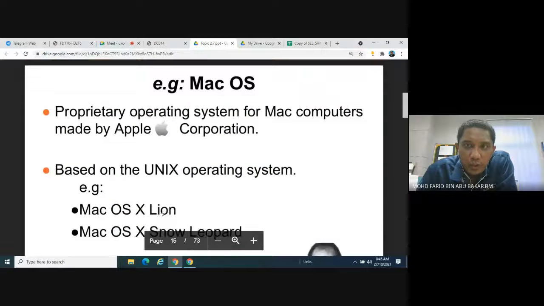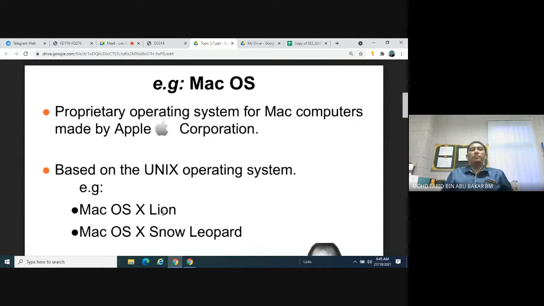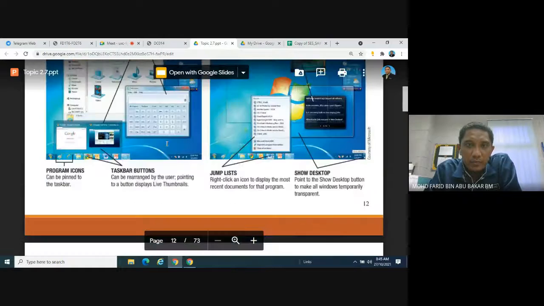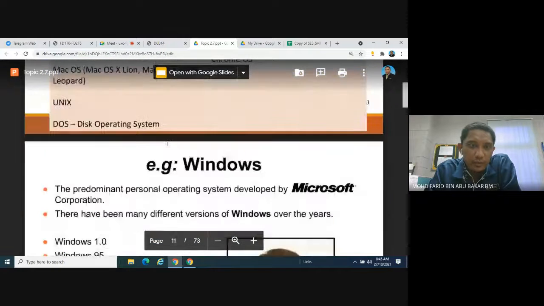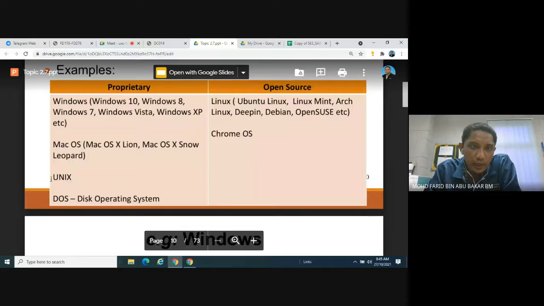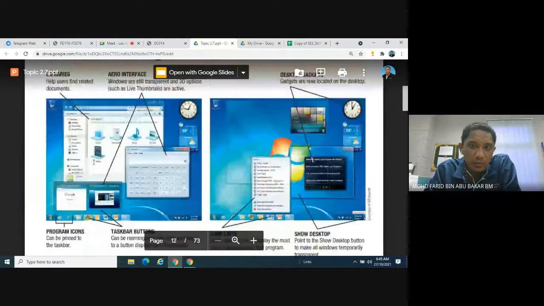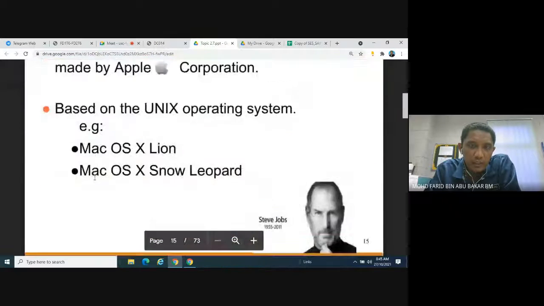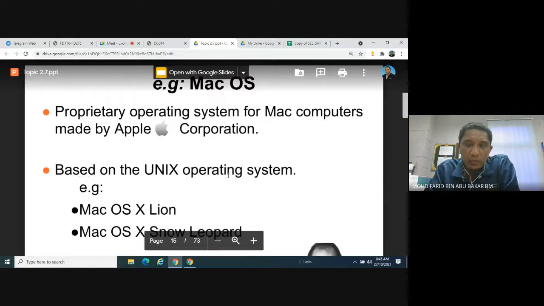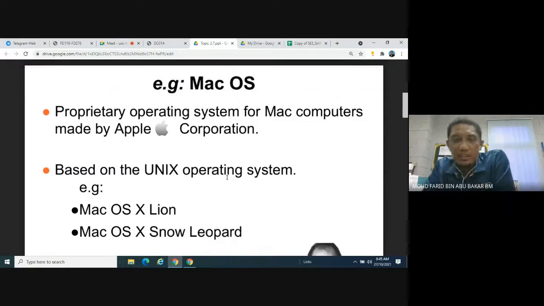Okay, next we go for the Mac OS. Mac OS is a proprietary operating system for Mac computers made by Apple Corporation, based on the Unix operating system. So tadi kita dah tengok contoh dalam operating system we have Unix here. And then Mac OS comes from Unix. Dia terhasil daripada based on the Unix operating system. Dia disandarkan kepada Unix operating system. Okay, tapi dia buat yang baru yang dipanggil Mac OS.